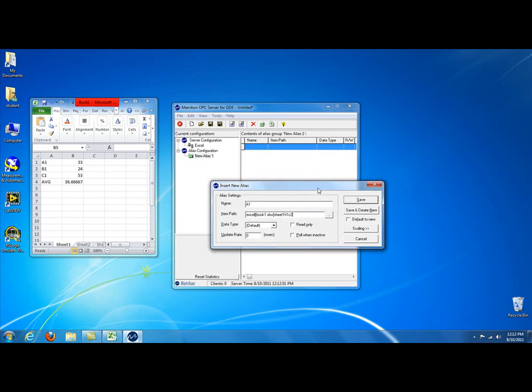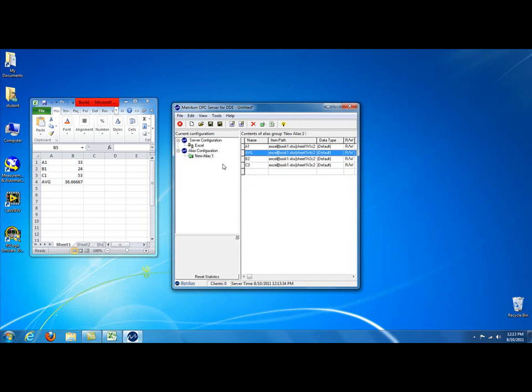So we'll save that, and we'll add another one. So we have B2, and that is on row 2. Then we have C3, and that is on row 3. And then we have average, which is on row 4. And I'll just click Save on this because I don't want to create a different one. So now we have all this.